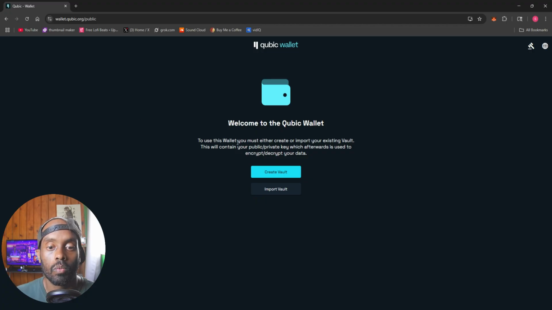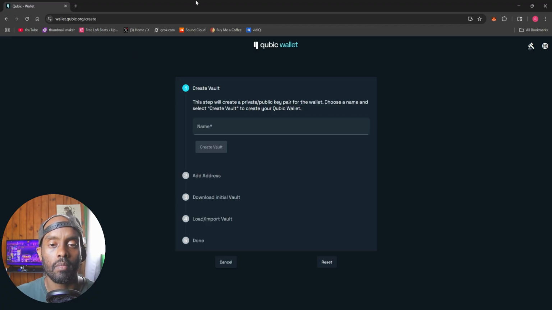To use this wallet, you must either create or import your existing vault. This will contain your public private key, which afterwards is used to encrypt or decrypt your data. So if you already have a wallet, you know what to do, but we're creating a wallet. So we're going to create vault. Sorry, my pixels are kind of lagging. This step will create a private public key pair for the wallet. Choose a name and select create vault to create your Qubic vault.